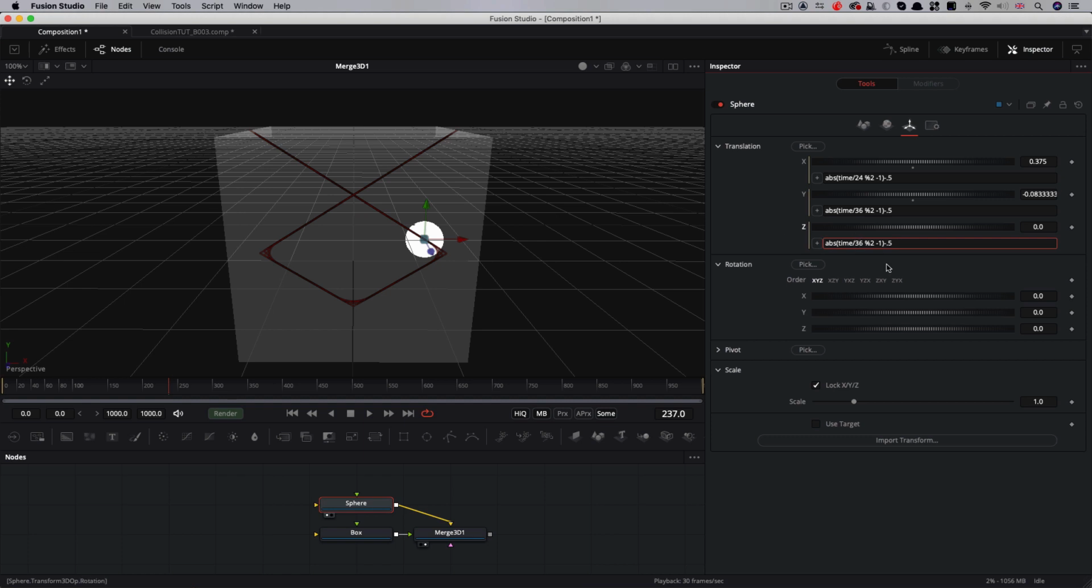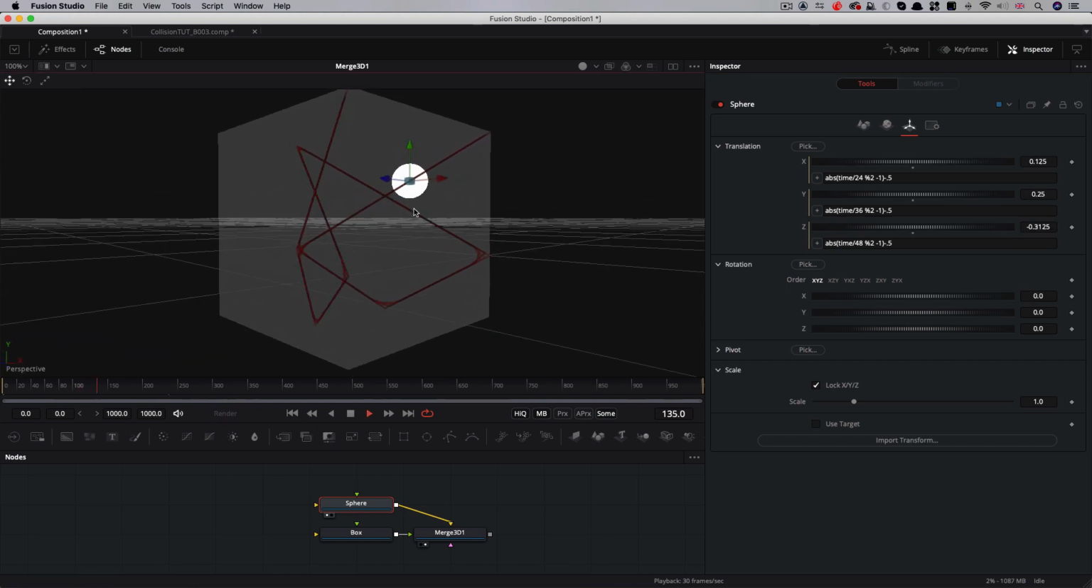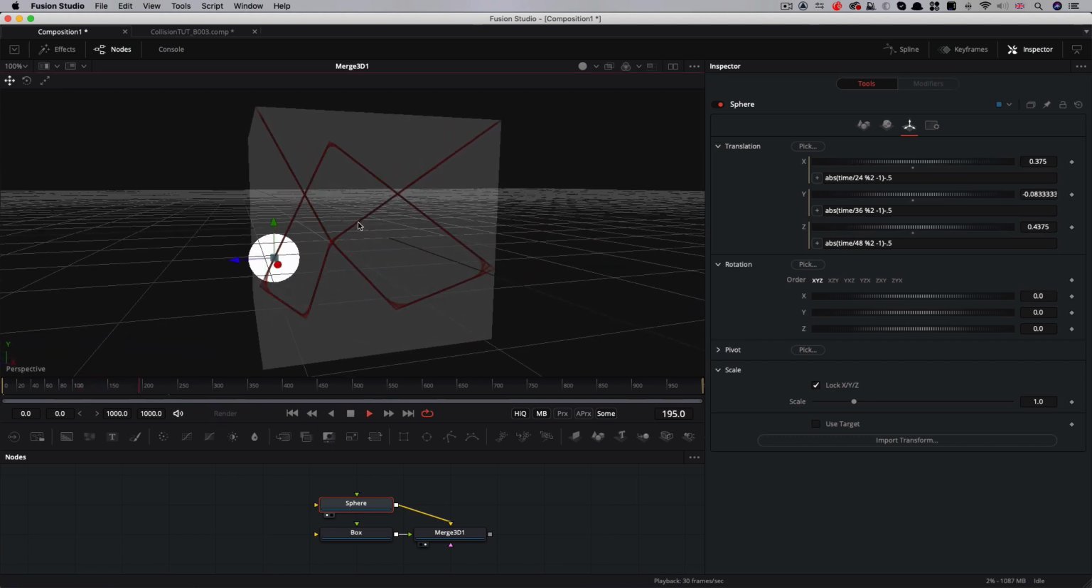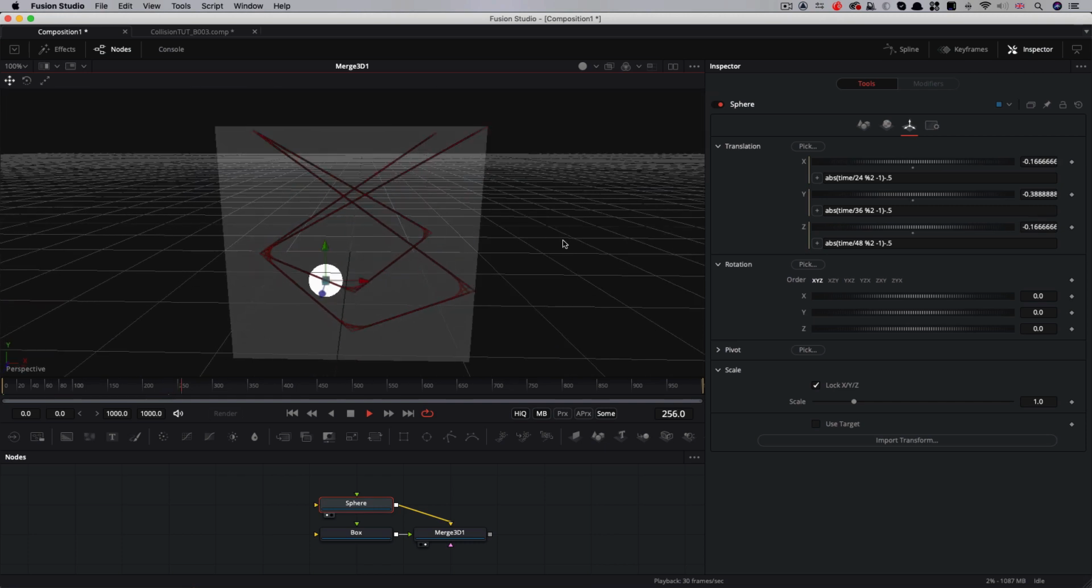Let's switch up the time multiplier again. Let's go for 48 there. And you can see this path that it's taking. It's now bouncing around on Z as well as the other two axes. So a very, very simple little expression that's been extremely useful here.